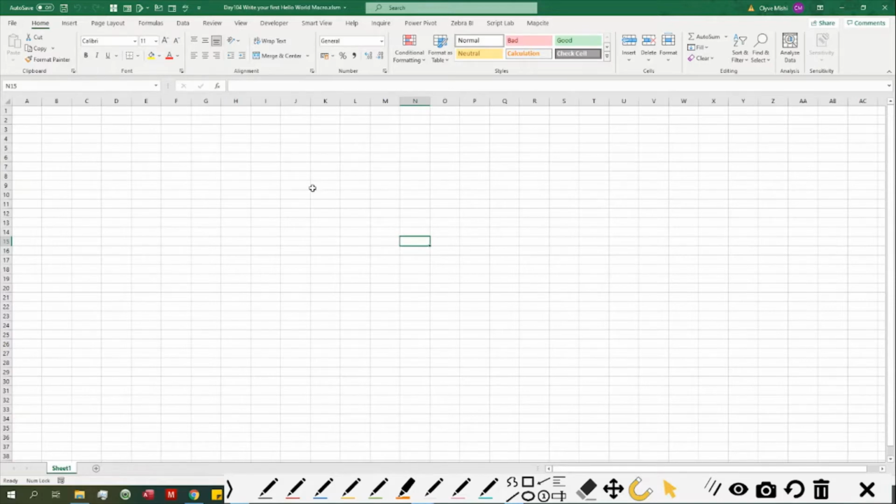So previously I looked at how to record a macro, but today we want to go into the macro editing window and try to record a code from blank. So let's get started. We have a lot of things to do today.